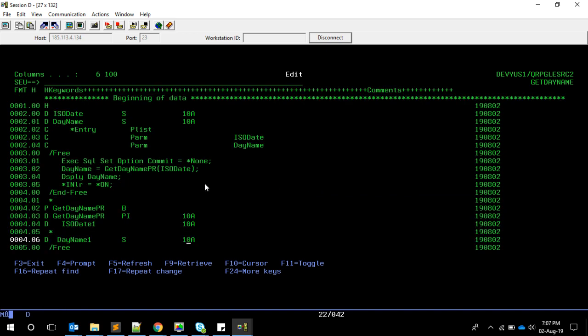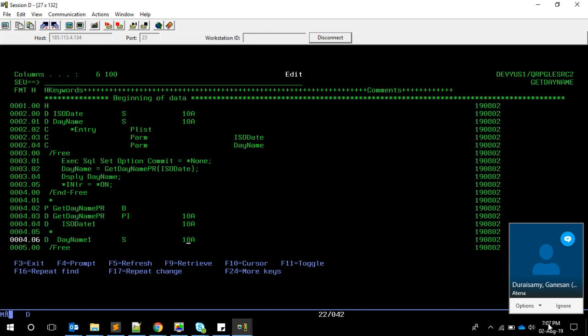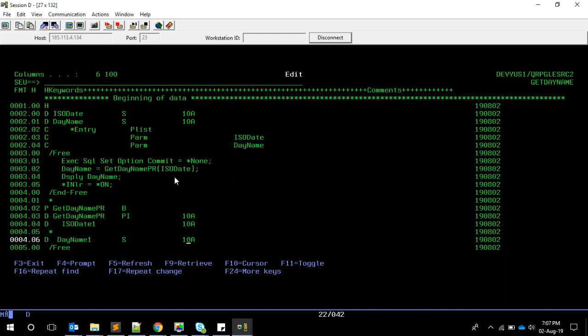Let's test it. We have made so many changes. What we have done is, we had a program, initially a normal program. Now we introduced a sub procedure to handle a piece of code. That sub procedure will accept one date and return the value.